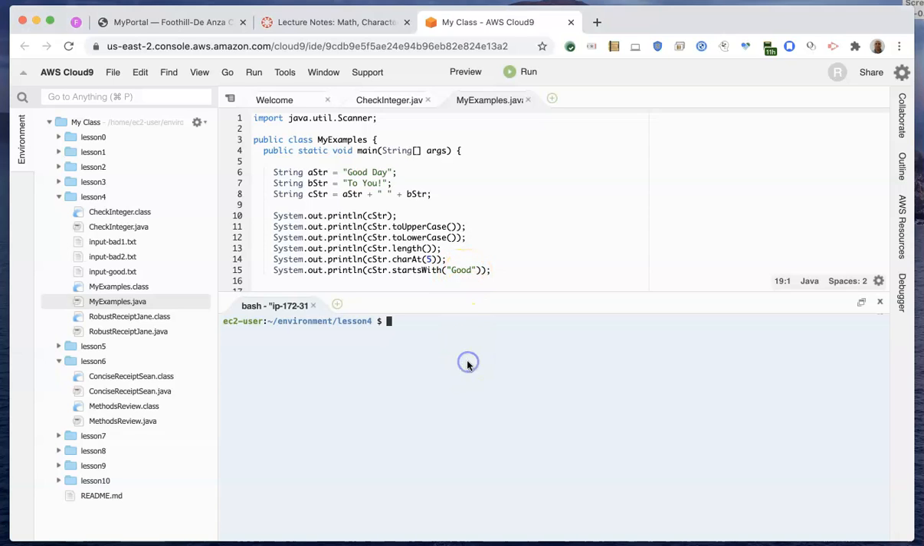Right? So I've already compiled it. Let's run it and see what happens. So there you have the original string, the capitalized string, the lowercase string, the length of the string, the character at position 5, and whether it starts with a capital good, it's equal to true.